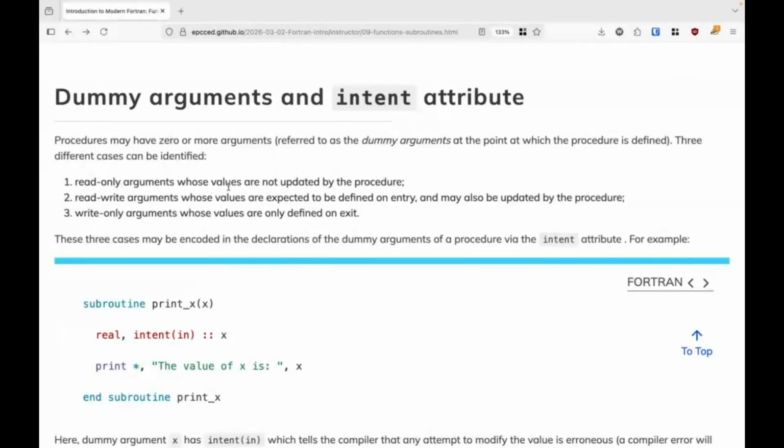Carrying on with the intent, so we can actually do a little bit more, and this is very helpful. This is something new to modern Fortran that I'm a fairly big fan of, because I think this really helps us plan out ahead of time how we want our code to work. It helps us preemptively prevent bugs, essentially.